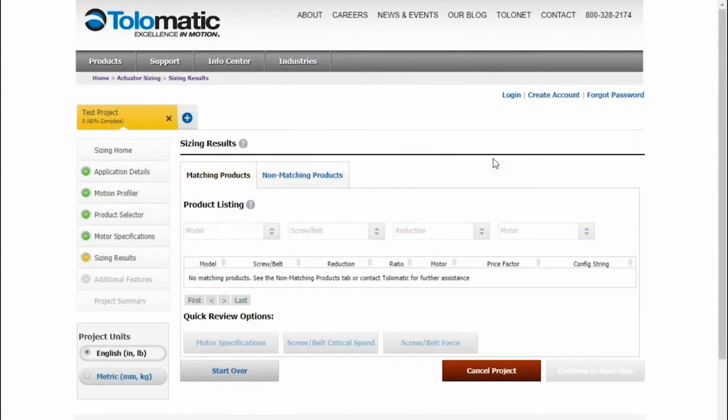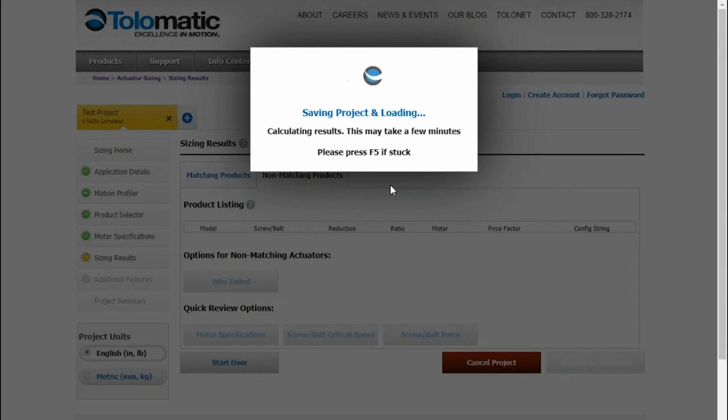If you arrive at the sizing results page and the sizing results show no matching products, or you do not see the actuator that you wish to use for your application here, most likely there's a reason for that actuator not passing within the sizing software, and you can find those actuators that did not pass underneath the non-matching products tab.